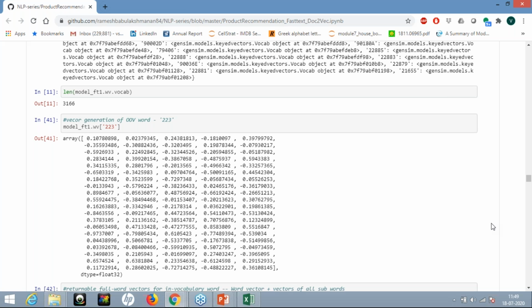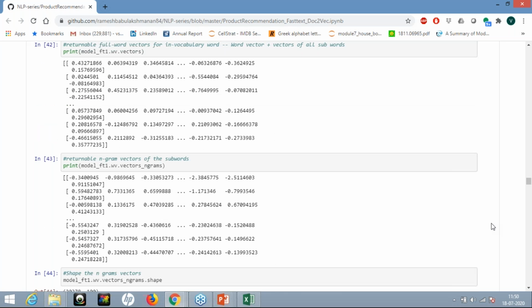So what you see here is the vocab size, and also what you see in line 41 is I have given a new product 2 to 3, which is not one of the items which a customer has purchased, because there is no such item. But still, because FastText uses sub-character embeddings, it is able to get a vector for it. And just scroll down, Vivek. That is what you see in line number 41.